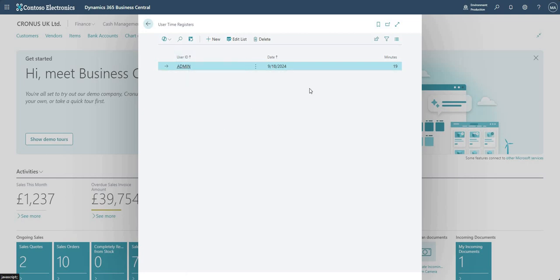Okay, so it's quite important, if you log in multiple times, it will just add to this same record because it's summarized by date, minutes and user ID. Whereas if I was to log in on the following day, I'd have another record below here, and again the minutes would begin summarizing on that day as well. And that's basically how the user time registers work.